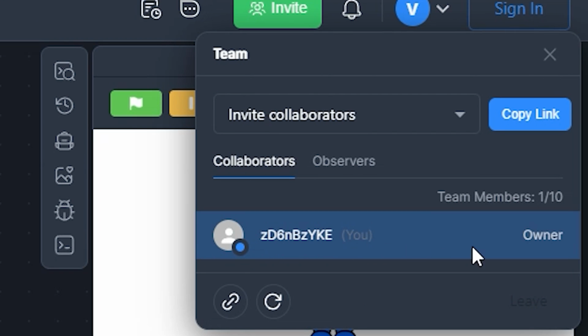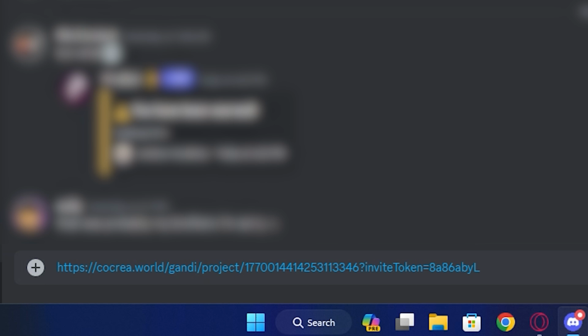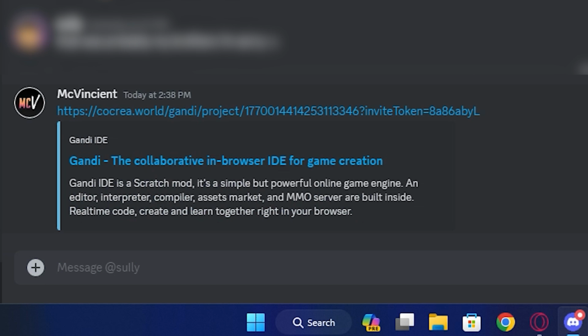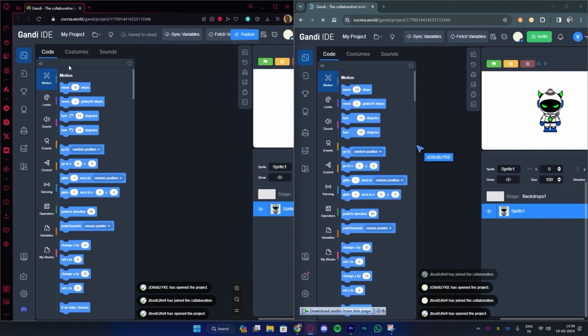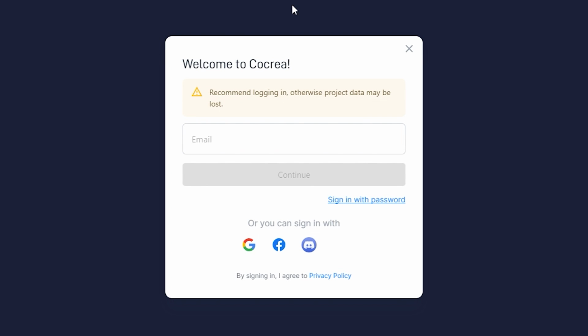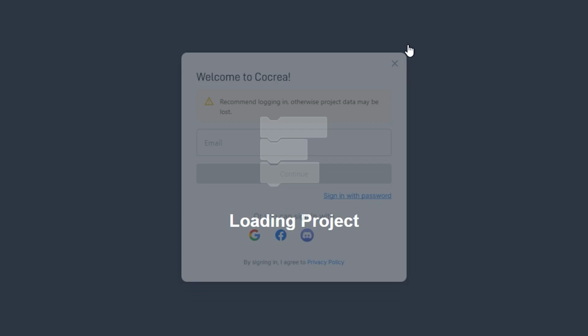Here you can see yourself as the owner of the project. Now you can click on copy link and send the link to your friend to collaborate on this project. As I don't have any friends, I'm gonna open the link in a different browser. Now once it opens, you can once again log in if you want, or just dismiss the message.